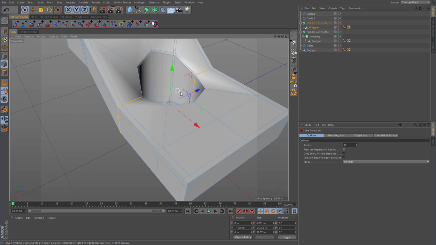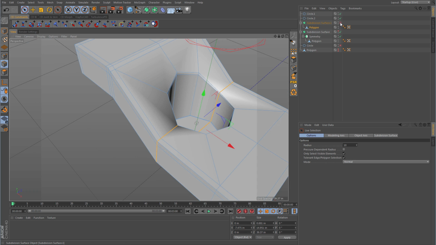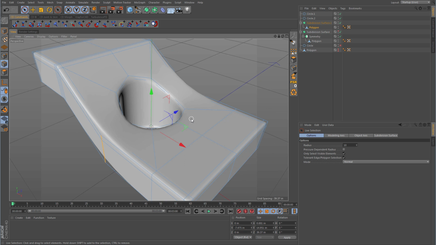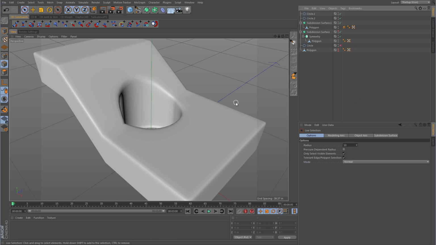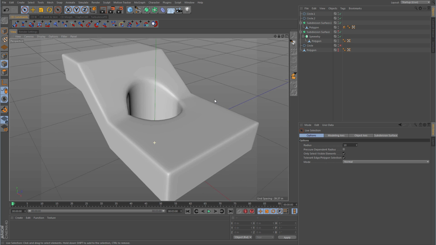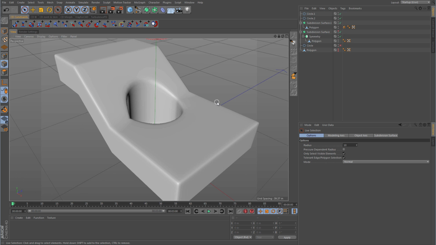We can select those edges there, and if we turn the subdivision surface object back on again, hold down the period key, and then click and drag, you can see now we've tightened up those corners. And okay, that looks pretty good, kind of, sort of, maybe. I don't know, that's not looking all that great to me.